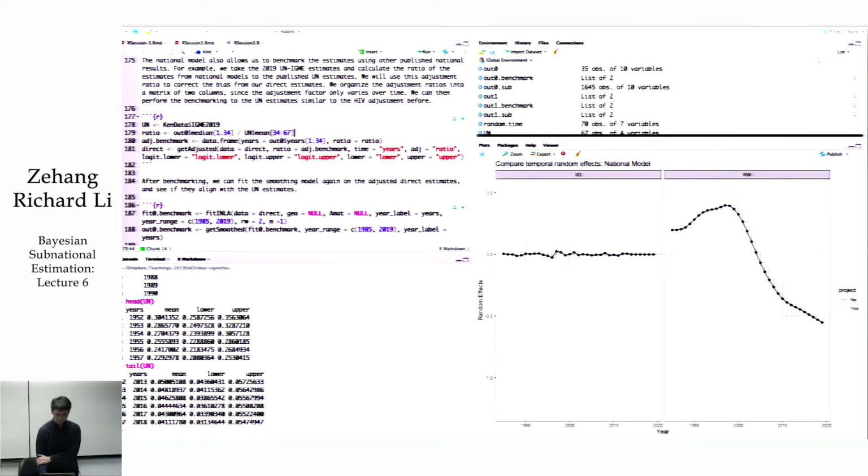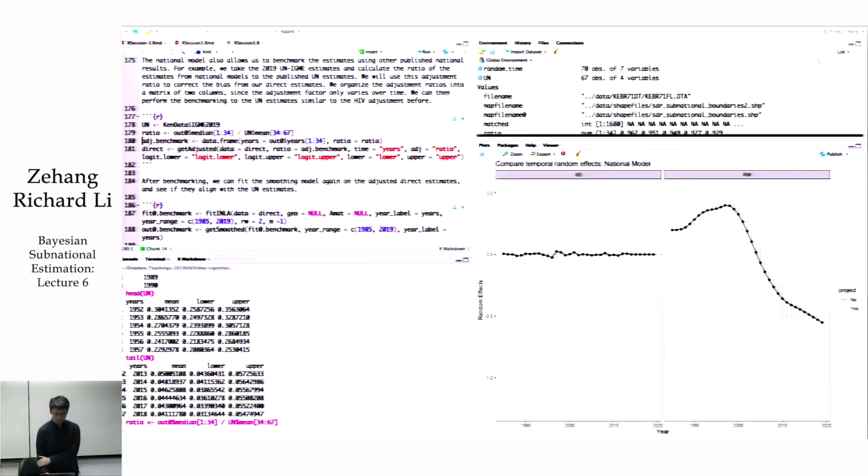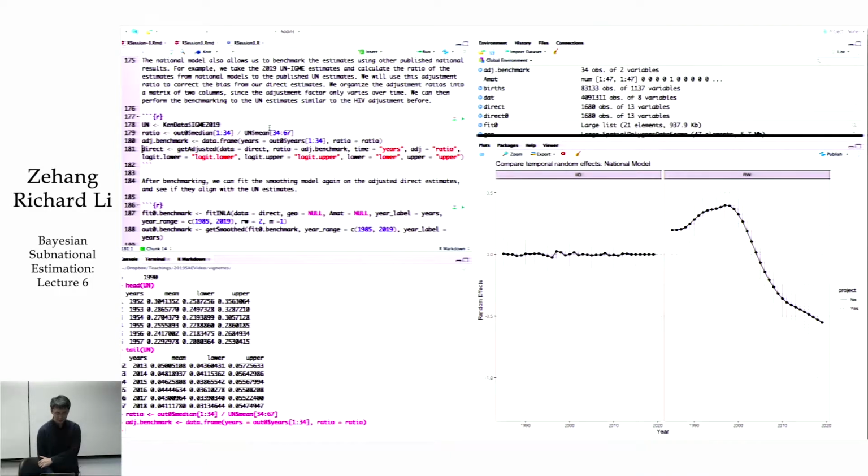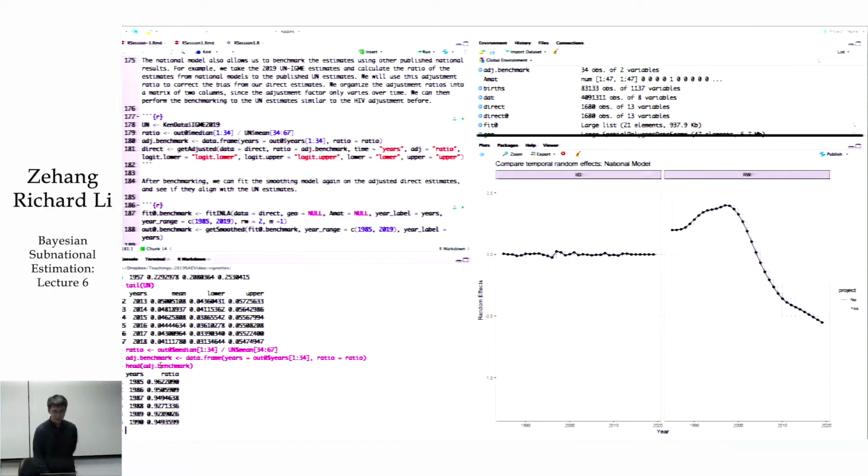So you can calculate the ratio. And I created an object called adj.benchmark. You can take a look at it, which basically has two columns, one for the year and one for the adjustment ratio. Okay.